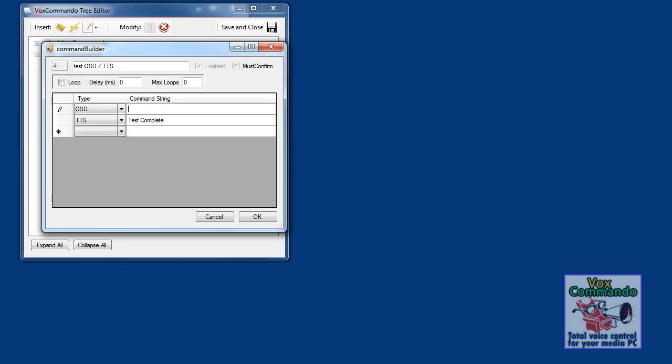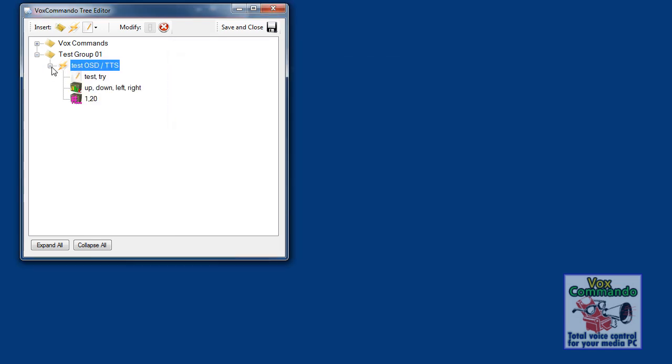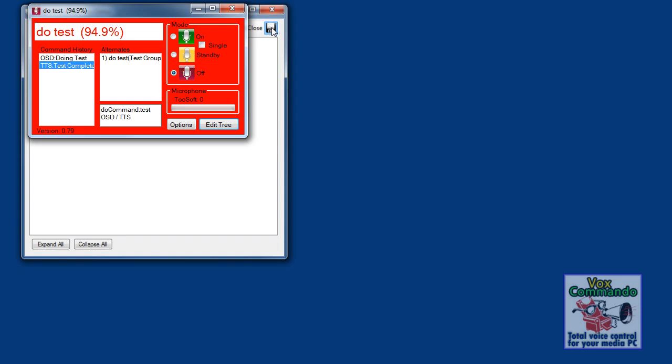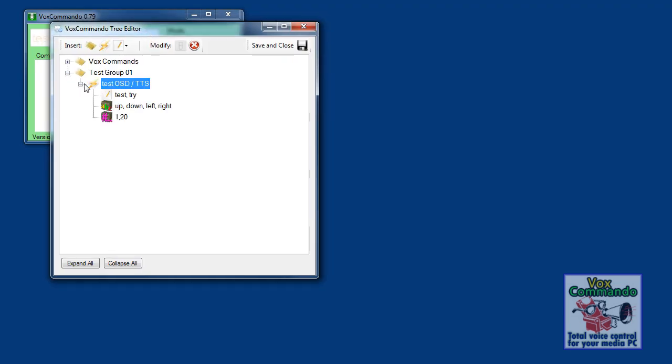But how do we use that? With curly brackets and a number, we represent payload 1. With curly brackets and this number, we represent payload 2. This is payload 1 because it's the first payload, and this is payload 2. I'm going to save, restart, and I'm just going to show you the tree so that it makes sense as we do it.